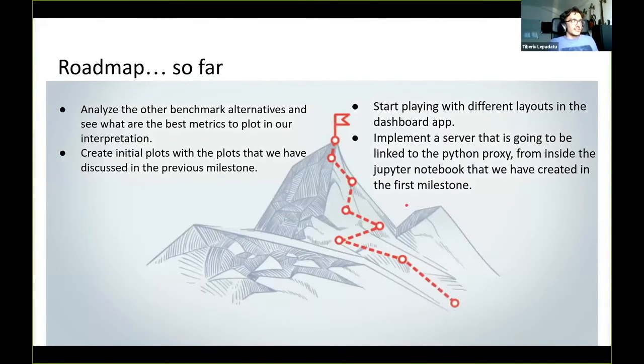What have we done so far? We've analyzed many benchmark tools, for example Scalasca or IPM and many others, and we've looked there to see which are the most important ways of visualizing data. Then we've created some initial plots in a Jupyter Notebook that I'm going to show to you in the next slide. And then we've started playing with the layouts of the dashboard.